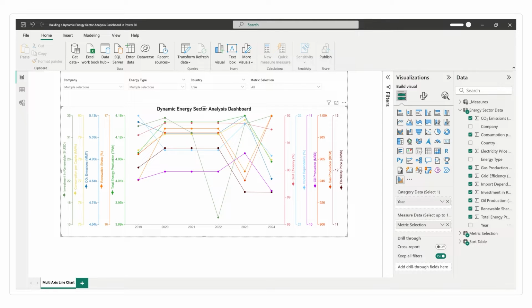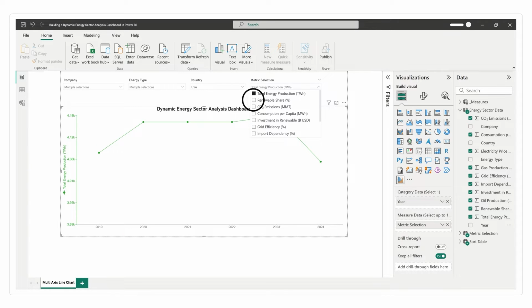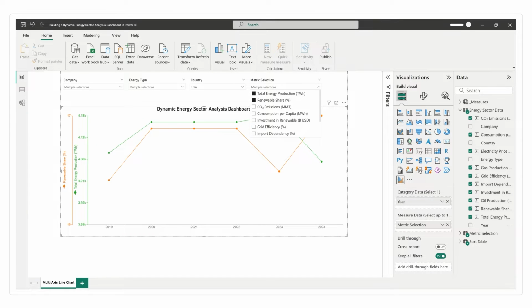The next challenge is the lack of flexibility to add or remove metrics dynamically. This limits interaction and creates clutter when displaying many energy measures. To fix this, we create a metric slicer using field parameters in Power BI. This lets users choose which metrics to view. Now, let's walk through how to solve these challenges and build the energy sector dashboard step by step.